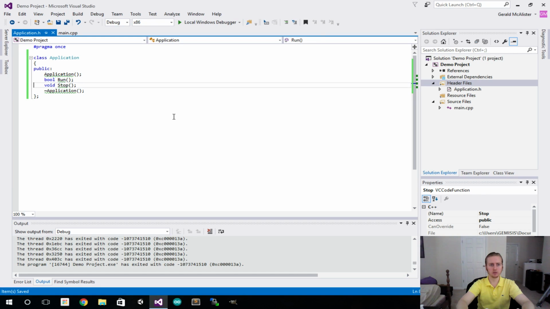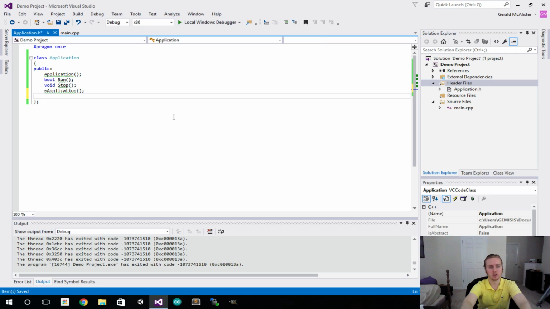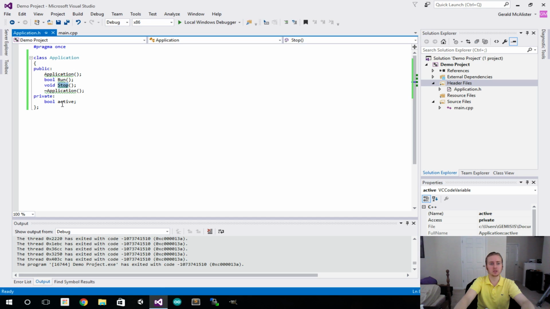Now there's a few other things that we're going to do. We're also going to have a couple of private variables, the first of which is just going to be a Boolean indicating whether this is active or not. So when we call the stop method, this is going to set active to false, and then run will be able to detect, hey, we're no longer active, we're not running, we should stop. So that's one of the first big things.